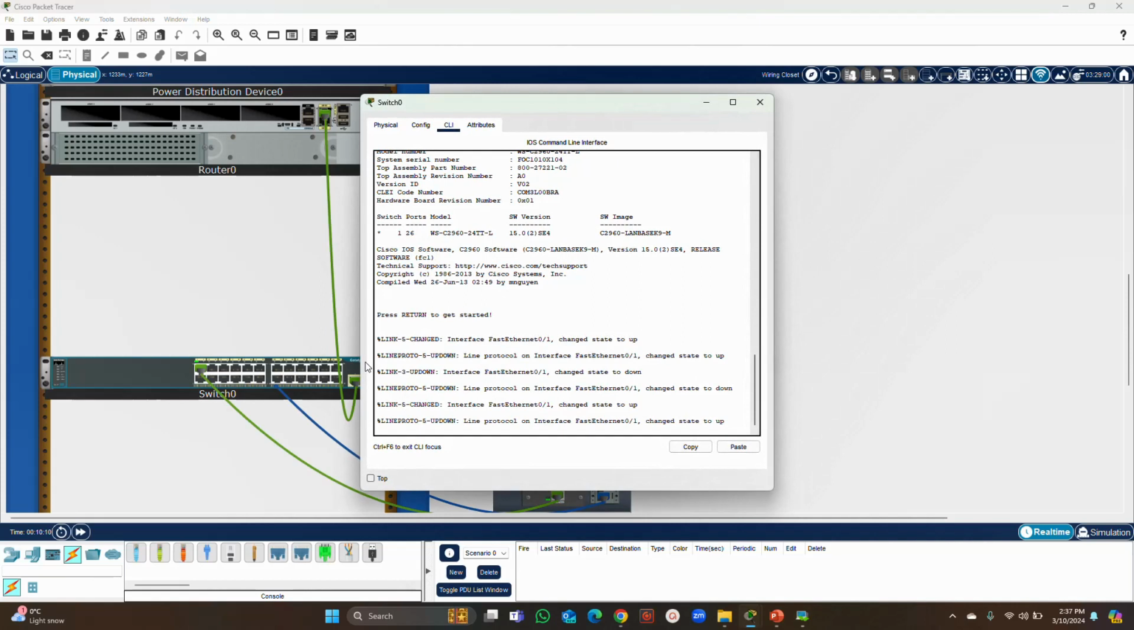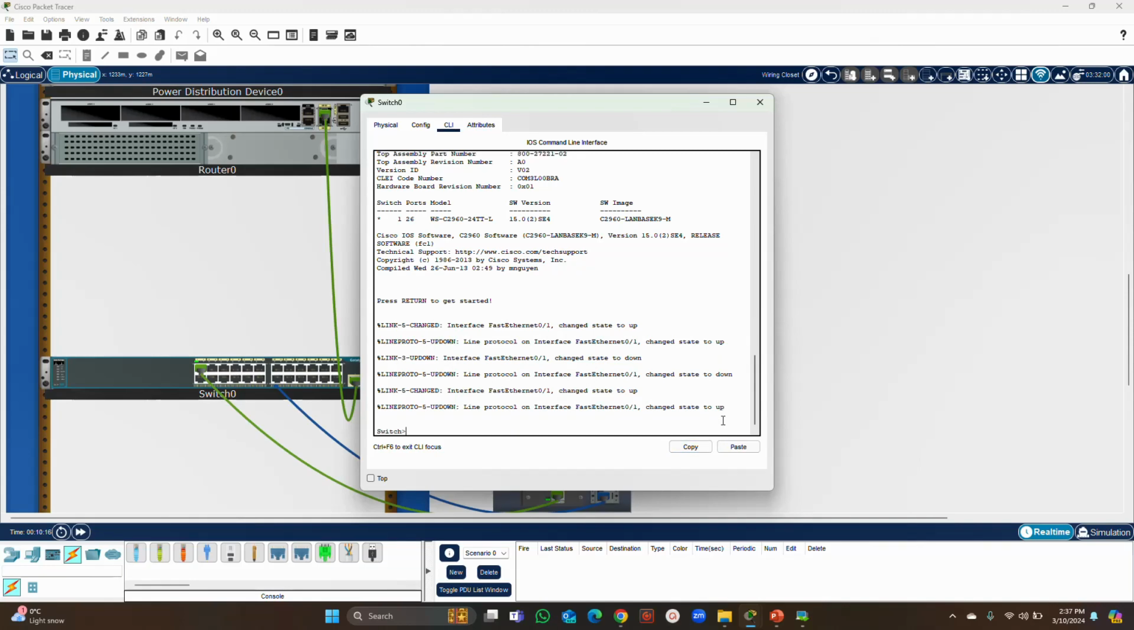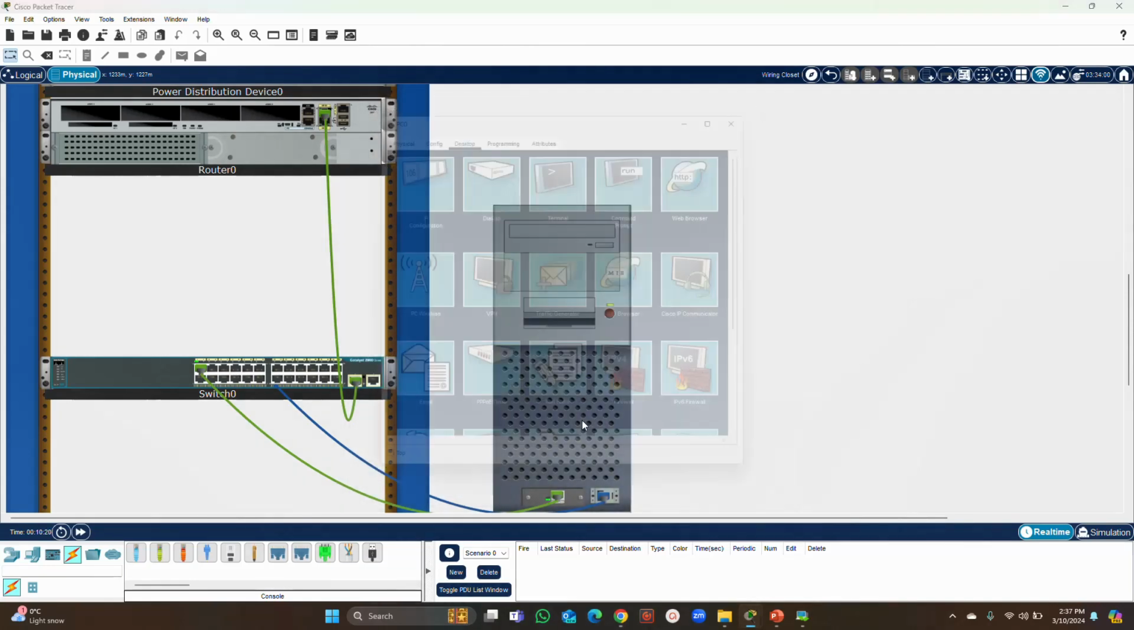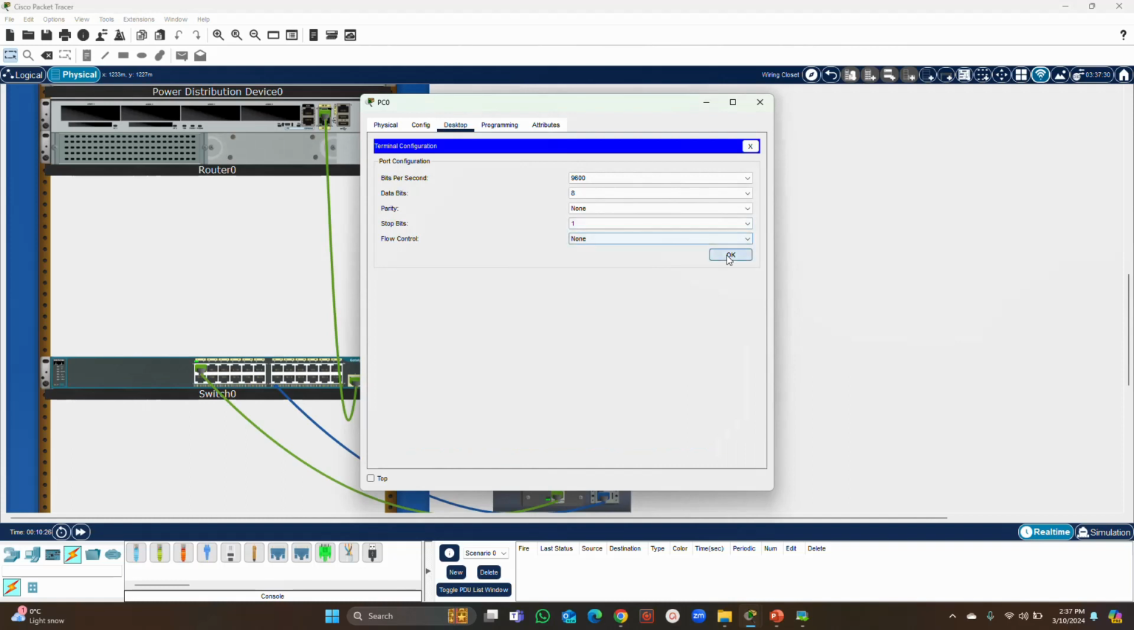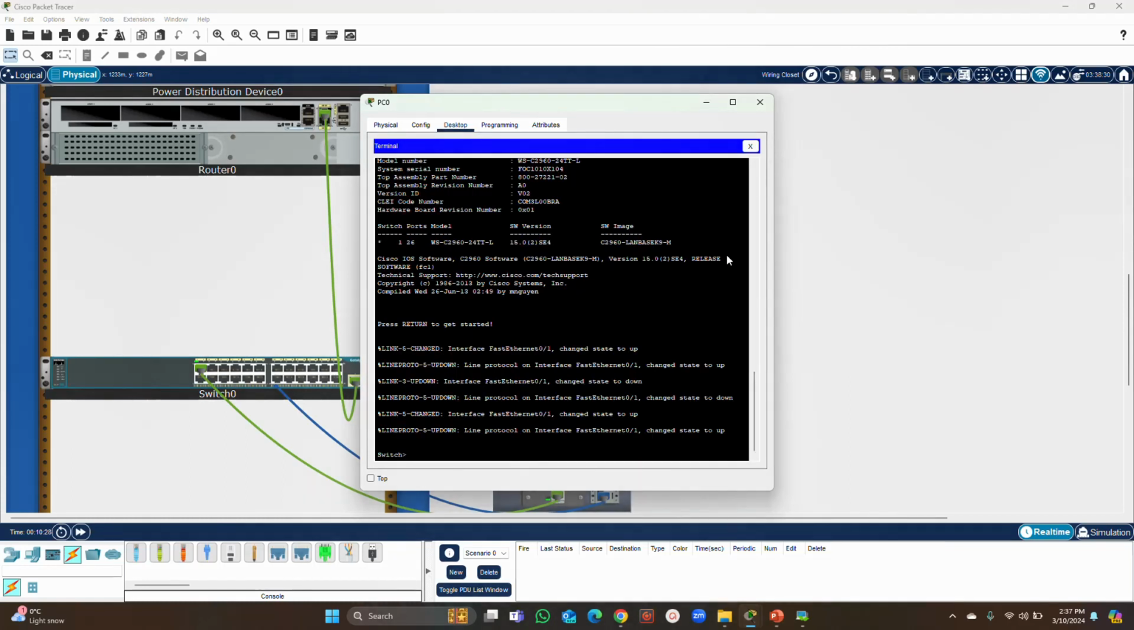As I said, you will be able to do it here in the command line, just see, you are configuring the switch. Or by going to the desktop view of our computer, we go to the terminal, we click OK, and as you can see, you are now configuring the switch.